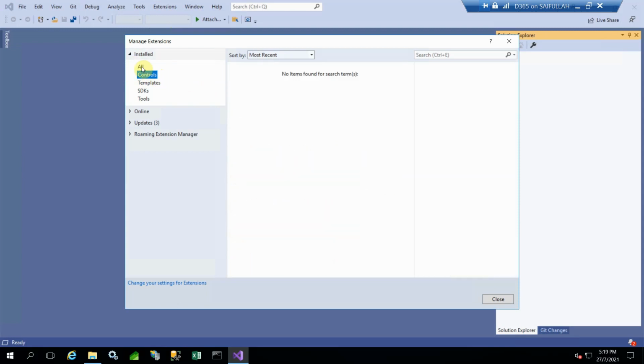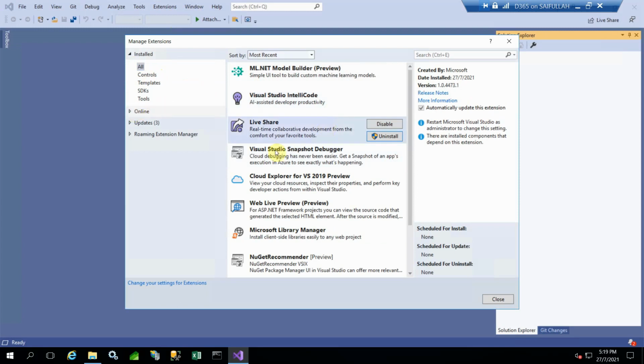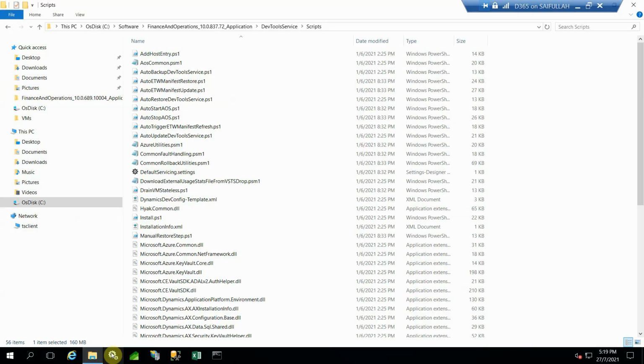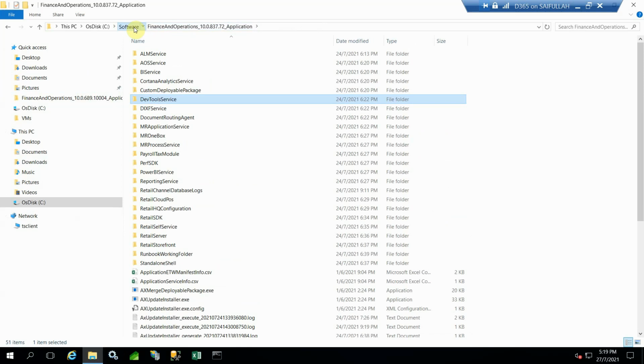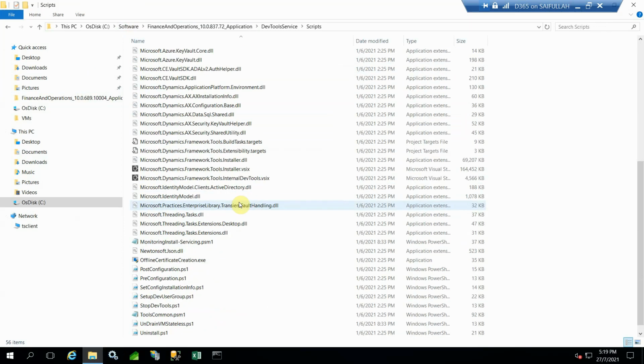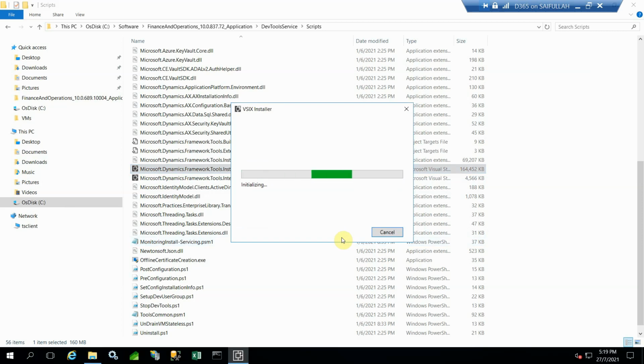then of course there are no development tools for D365 FinOps, and also no report designer. I have just checked the extensions and it is not available. So I already downloaded service updates from LCS, Lifecycle Services, and extracted it, and there is a folder called DevToolService. Just go there, inside the scripts, and there is a file with the extension VSIX called Microsoft Dynamics Framework Tools Installer.